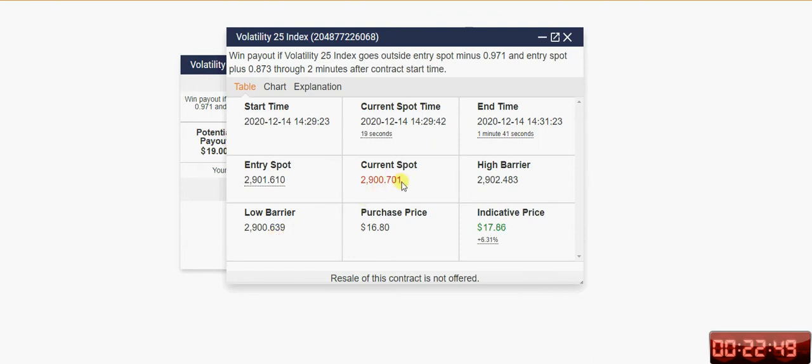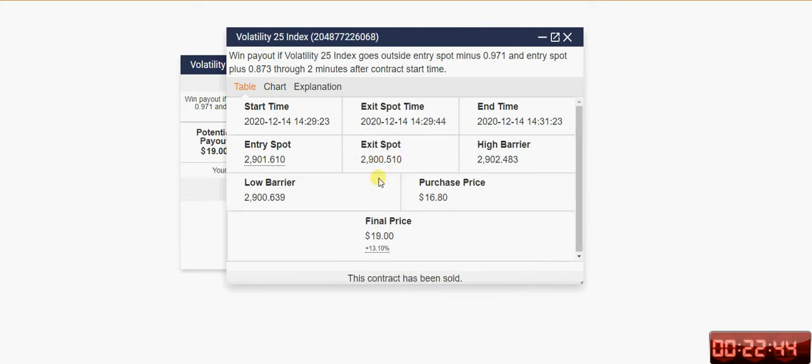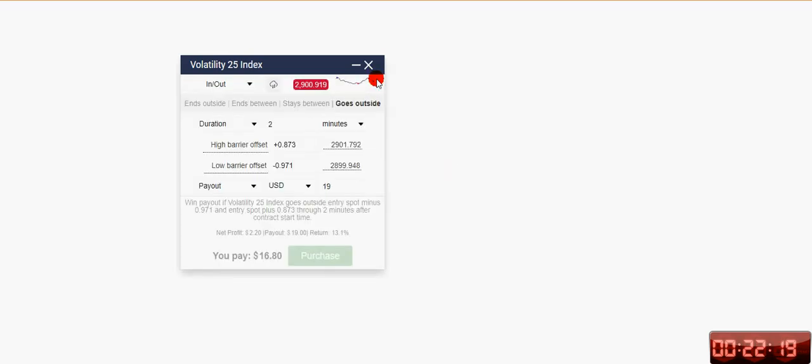720, 701. You can see we already won that trade right there. Let me explain this to you. These are entry spots, 2901.610. This is the exit spot, 2900.510. So 510 here is lower than 639. That's 2900.510 is lower than 2900.639. So we won that trade on the low barrier. Let's wait for an additional 1 minute or so before we place the next trade.